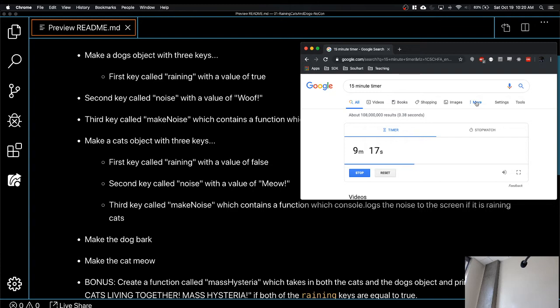Missing object. Right, so you would do dogs, dog noise. Oh, I see what you did. He's written them outside. Oh, okay. Yeah. So that should work. Yeah, you could do it. There you go.